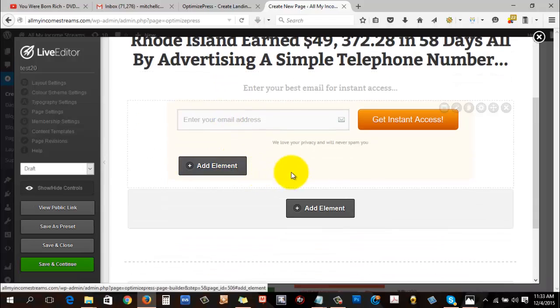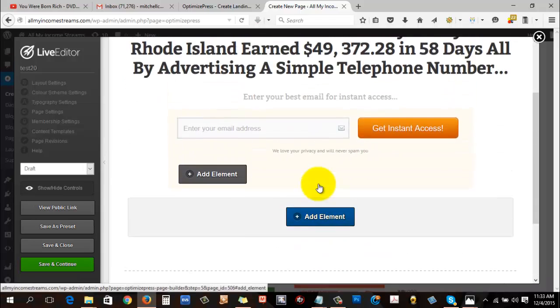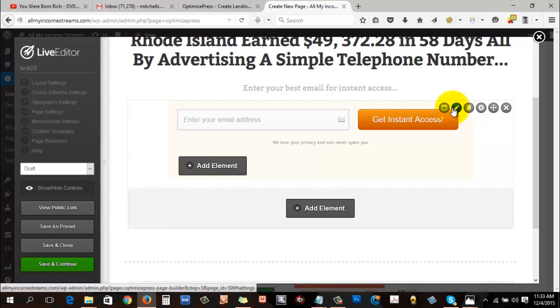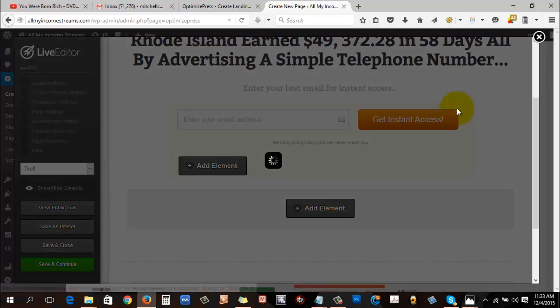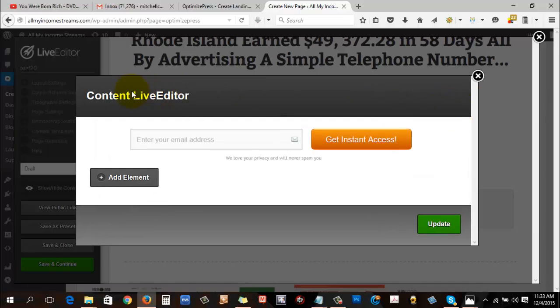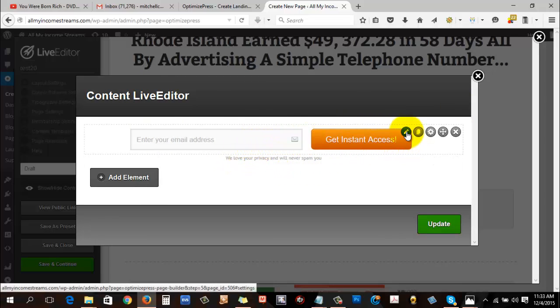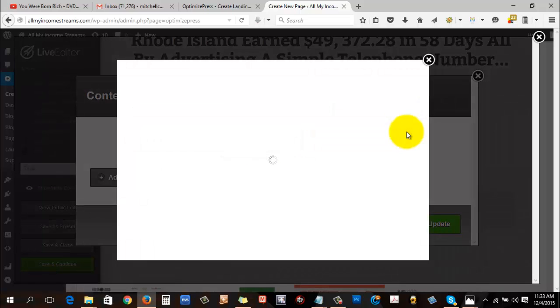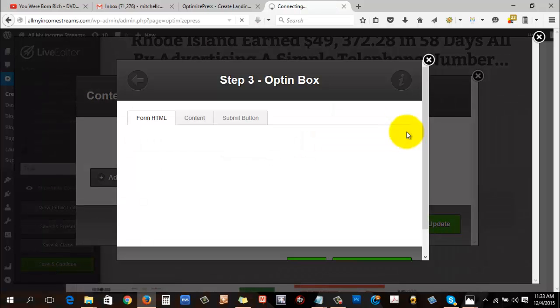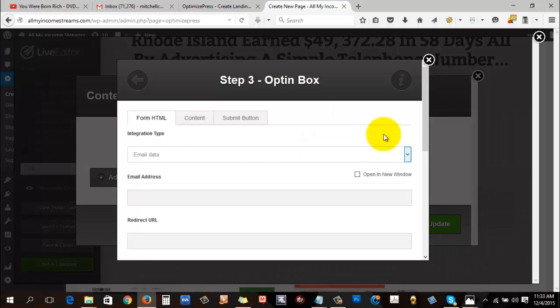Okay, so now the only thing left for you to do on this page before you publish it is to click right here on the second button with the pencil, which is the edit button. It's going to open up your content editor. You're going to do the same thing. Now you can change this and you can change this. Okay, we're going to click the edit button again, and this is where you would enter your code for your capture page form.